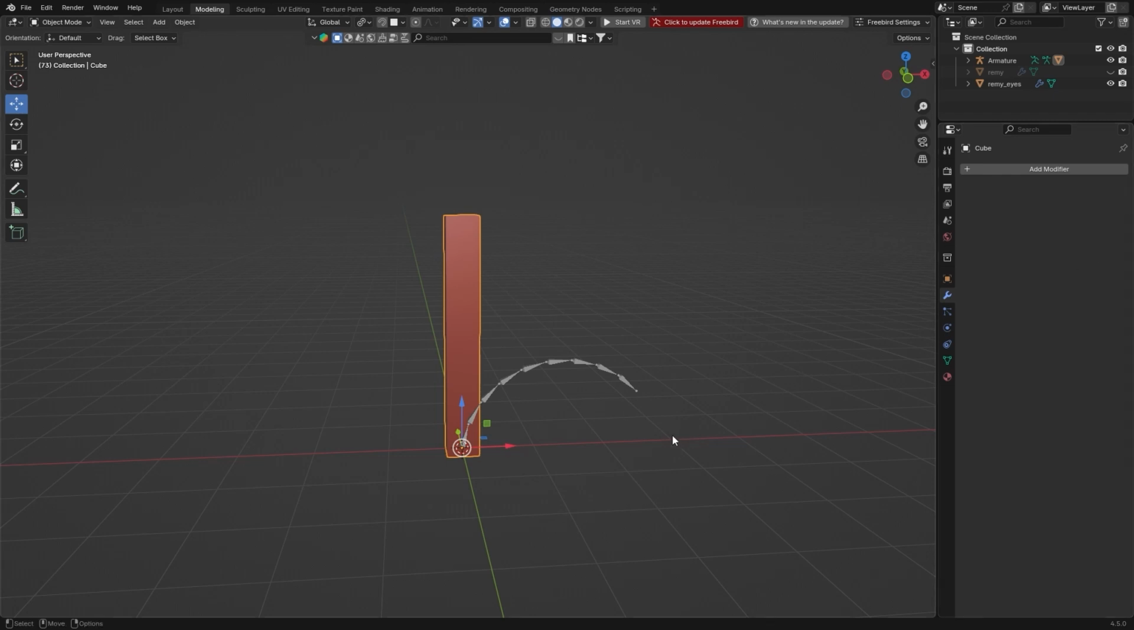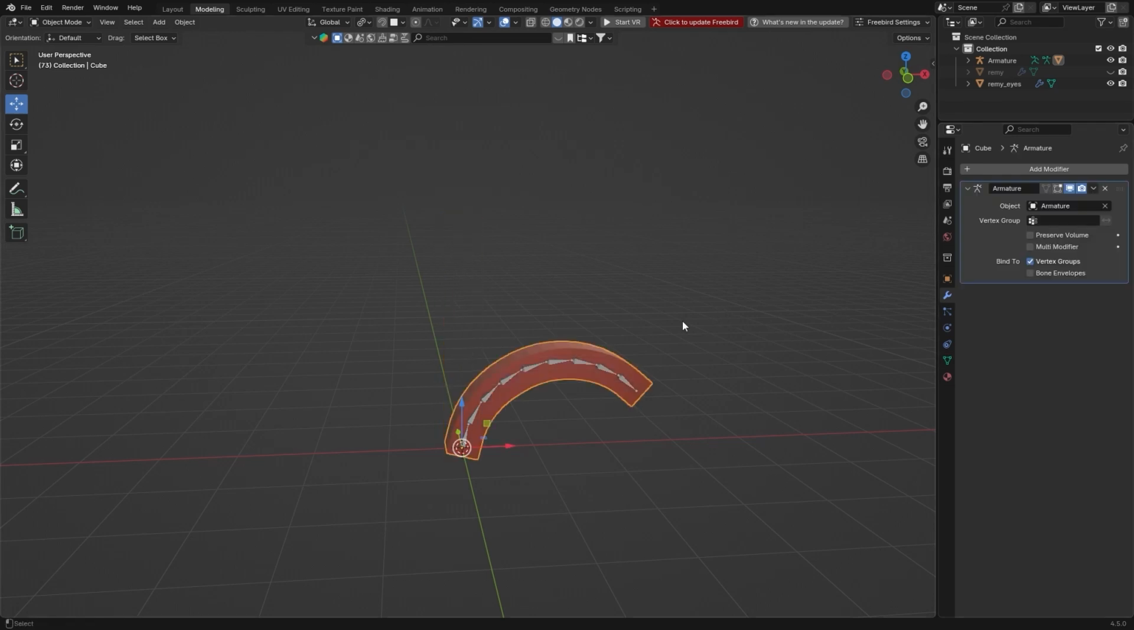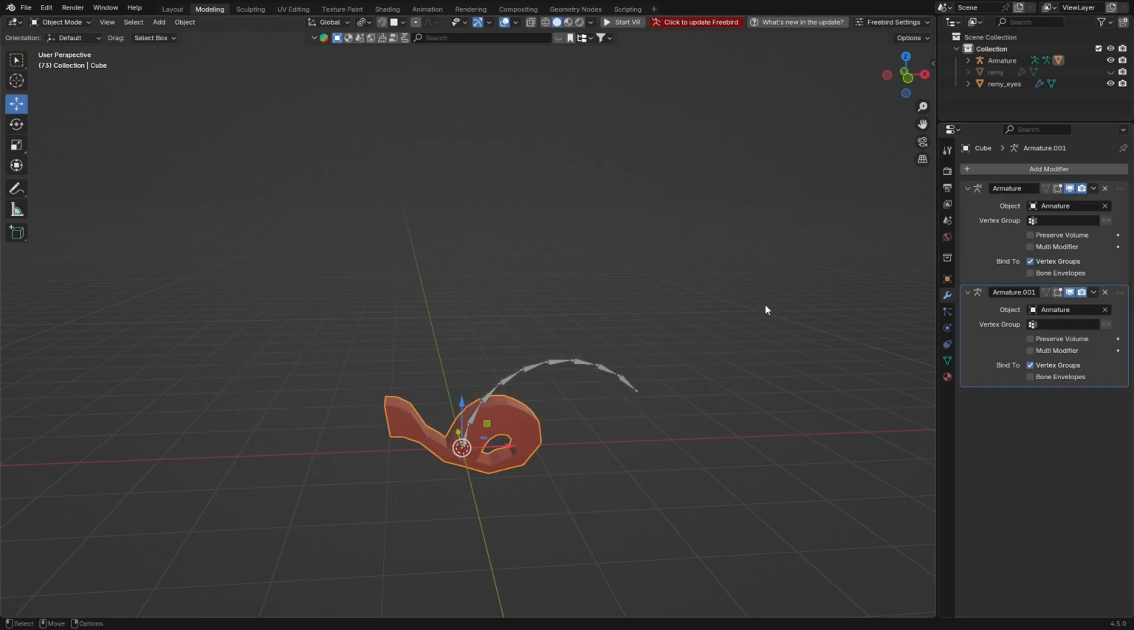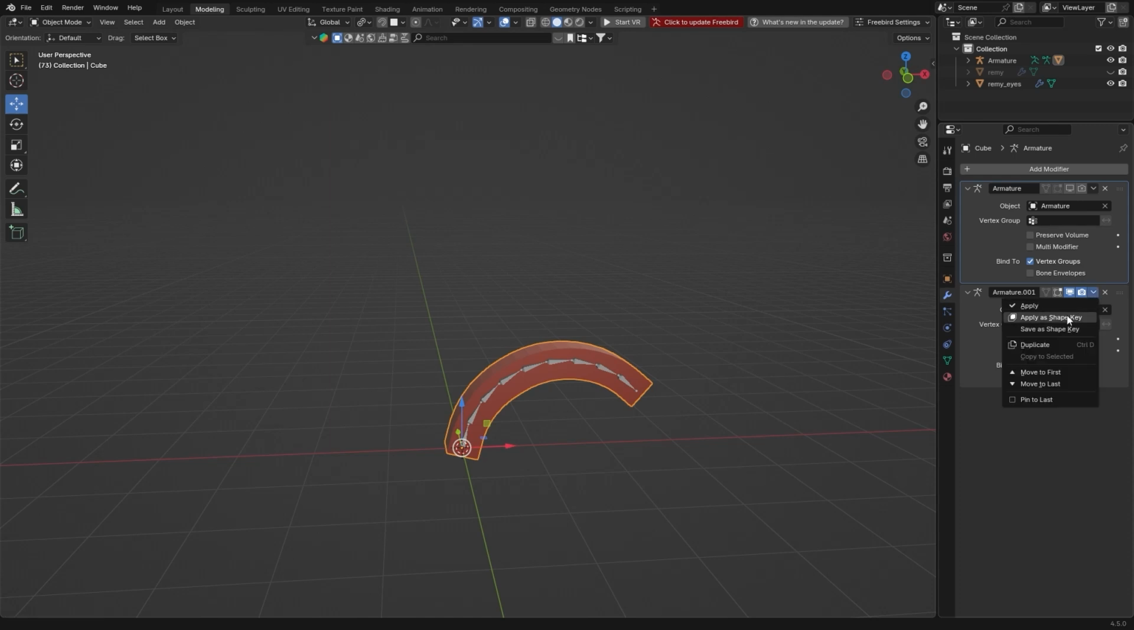Of course, this does mean losing your armature modifier, so I recommend making a duplicate before you do any of that. That way, you can have the original armature modifier, and you also have your shape key.